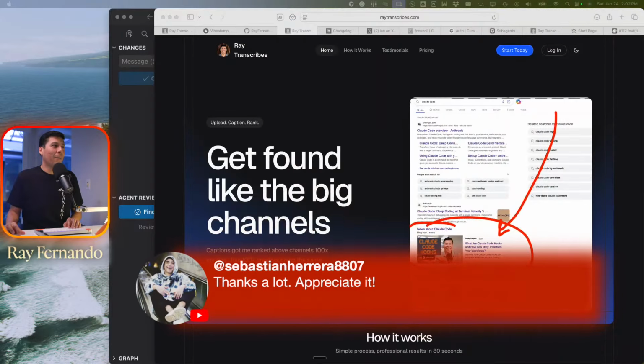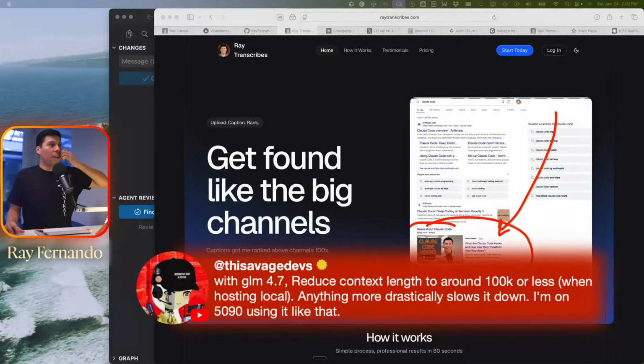For sure, man. I got you, fam. GLM 4.7, reduce context length to around 100K. Oh, yes. When hosting locally, anything more drastically slows it down.